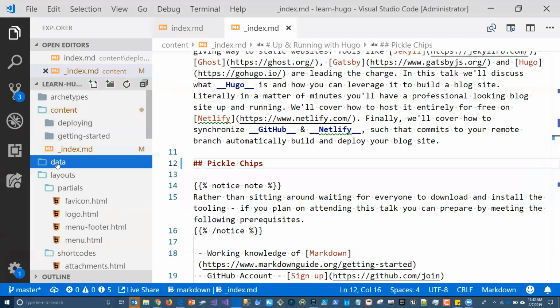Likewise, again, you can go out and fetch data. At the end of the day, it's just JavaScript and HTML, so you can do things like that.